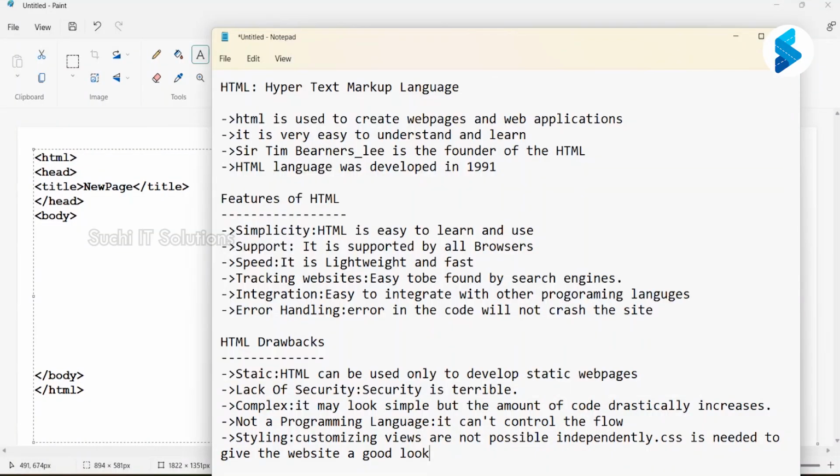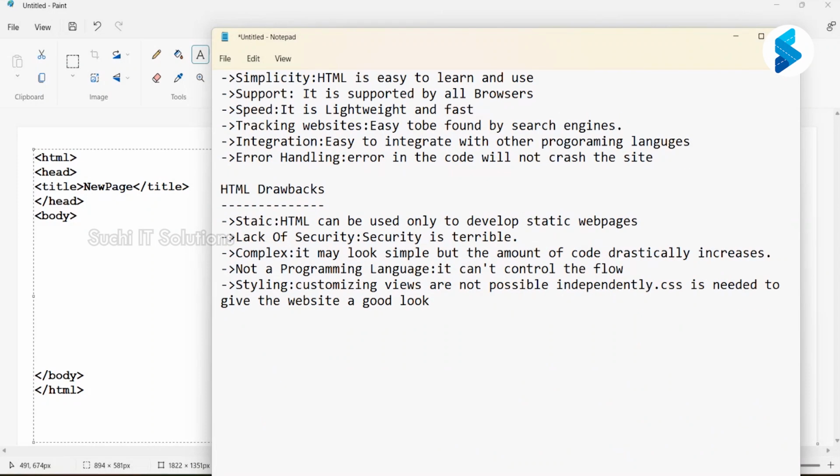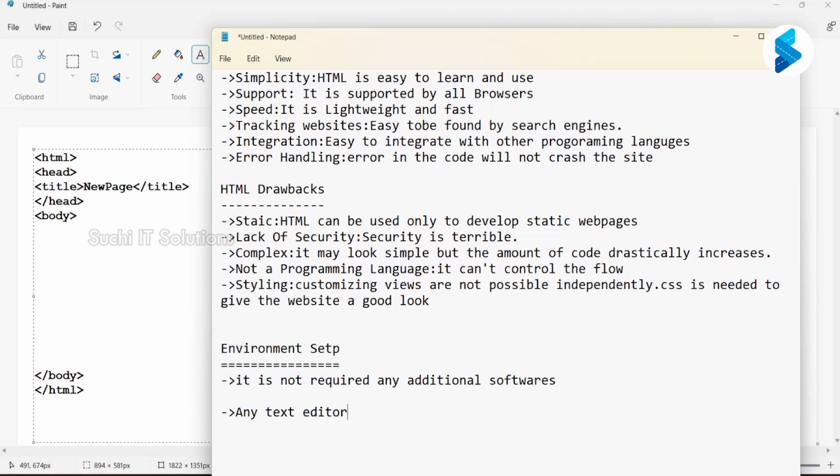Okay. So if I want to develop this kind of HTML, what kind of environment is required? Environment setup. It is not required any additional software in our system level. Any text editor is enough. Any browser also, any browser, that is enough.